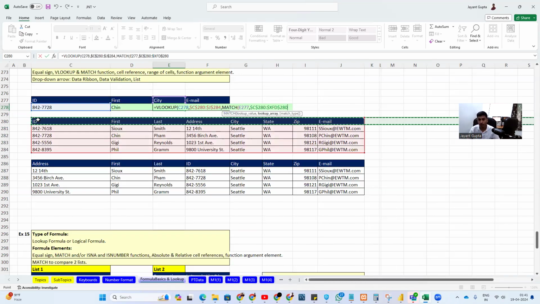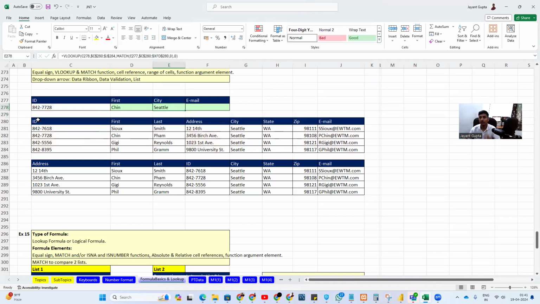Same again, F4, comma 0. Same thing again. And the final criteria, of course, I'm going to choose again a 0 for a false match for the VLOOKUP function. And here we go.